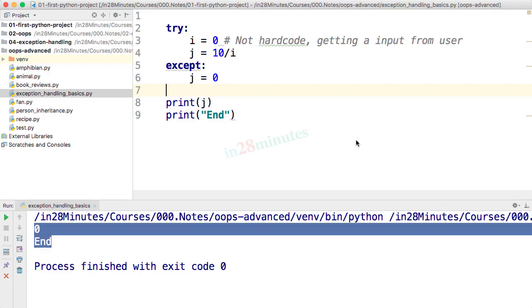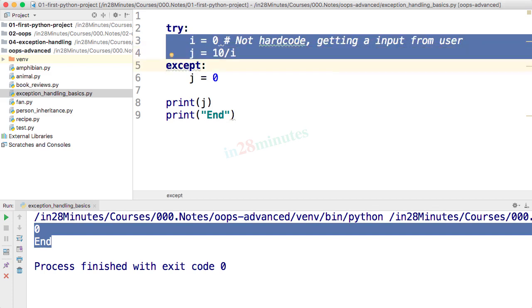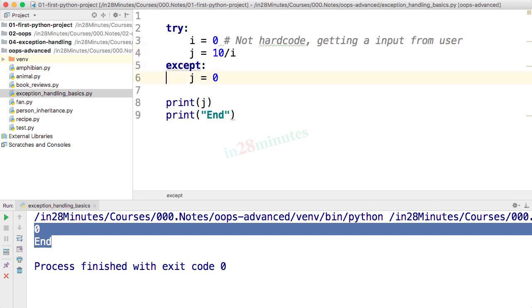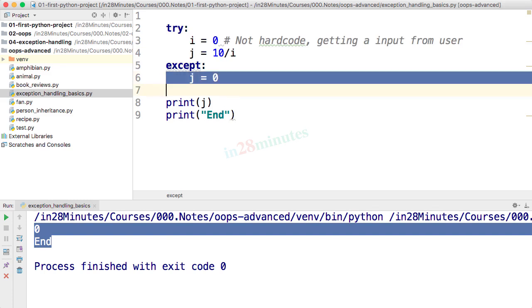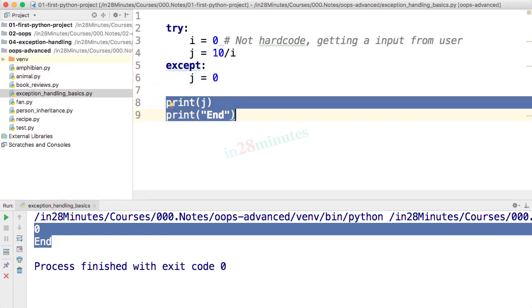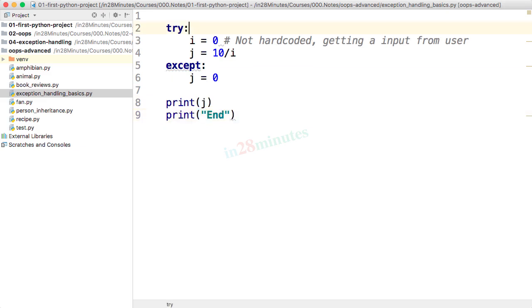Welcome back. In the previous video, we created a simple example. We saw that this line of code is creating a divide by zero exception, and therefore we put an except block to handle it, assign a default value and print this stuff. In this video, let's dig deeper and try to learn more about the try except block.